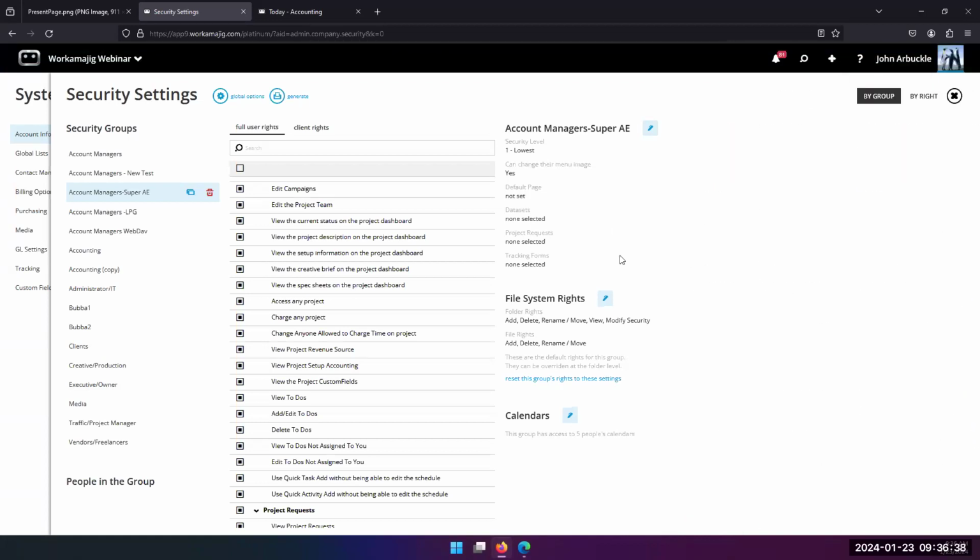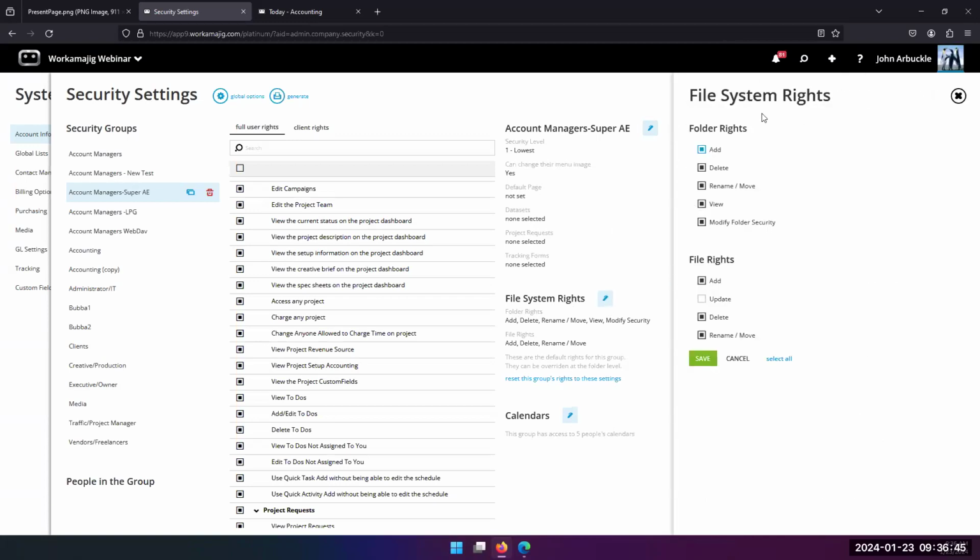The other thing we are able to control off of the security is actually access to the file. So within a project file structure, we can say, what is it that they can do within a project? Typically, again, account managers, we kind of want them to have full access, but we may remove some things. For example, they can add a folder or delete a folder. The most common I see is they can't delete. They can add, but they can't delete. They can rename and add, but they can't delete, right? And obviously they need to view it, otherwise they wouldn't be able to see it. And then modify security means that they can change these settings.